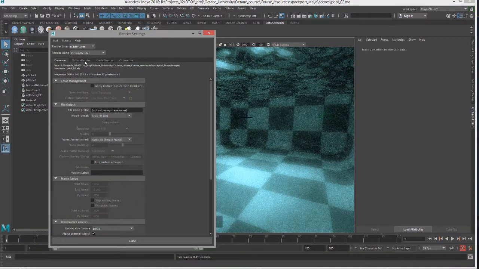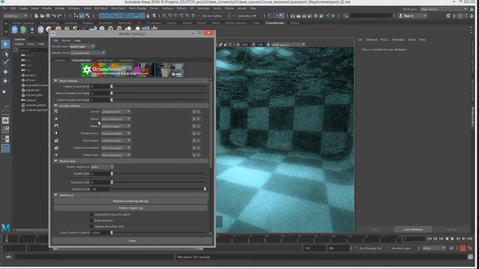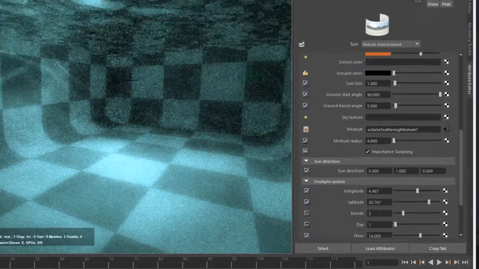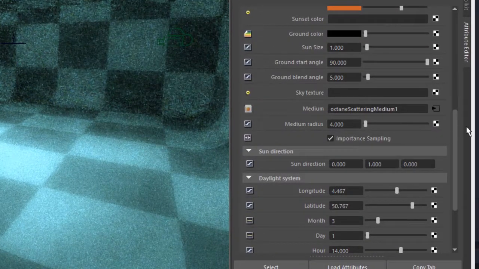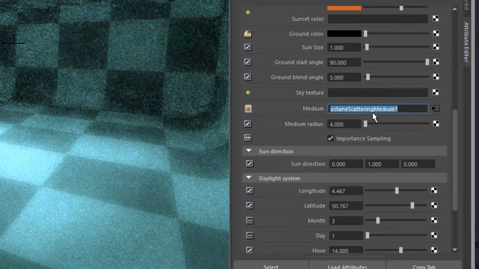So if I go into the render settings here under Octane Render, I'm going to go find the environment, and let's click on this arrow to open up the attributes. And you can see down here under medium, I have two settings. I can add a scattering medium by clicking the checkbox here and choosing medium from the Create Render Node window.